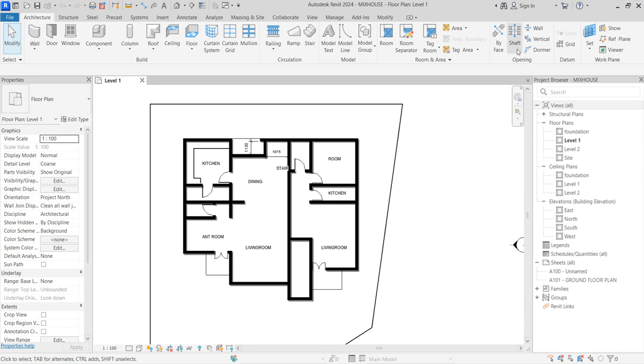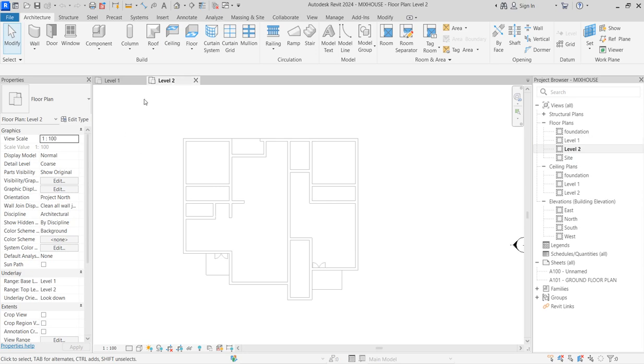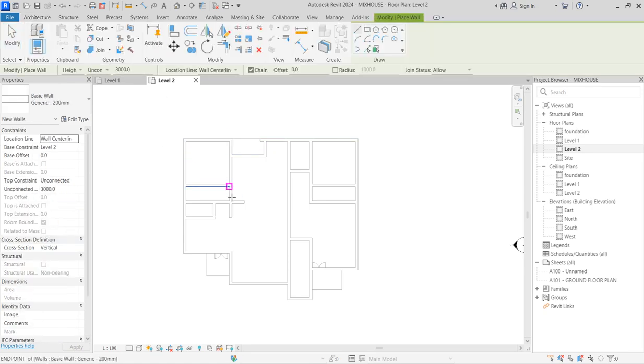So we are starting. I'm going to level two. At level two I have the underlay. What I need to do is bring all these rooms to the connection of this. So I'm starting with the wall. On the wall, I'm creating everything one after the other.